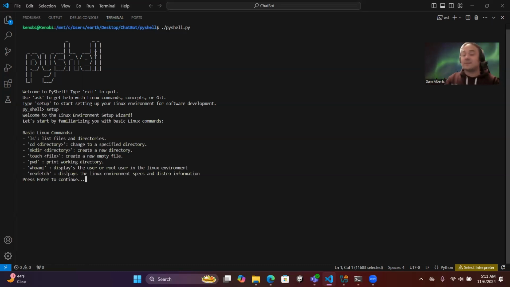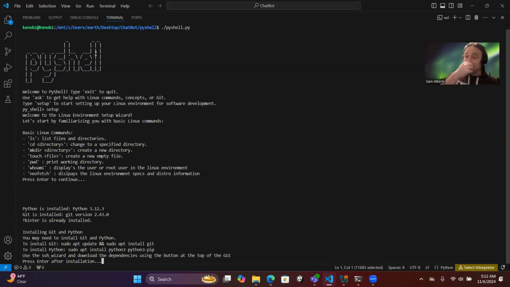The idea of this is that even if someone has very little experience with Linux, they can learn something to actually start developing on a project. So I'm going to hit enter. And then I initialized my functions. I did the Python, Git, and tkinter.